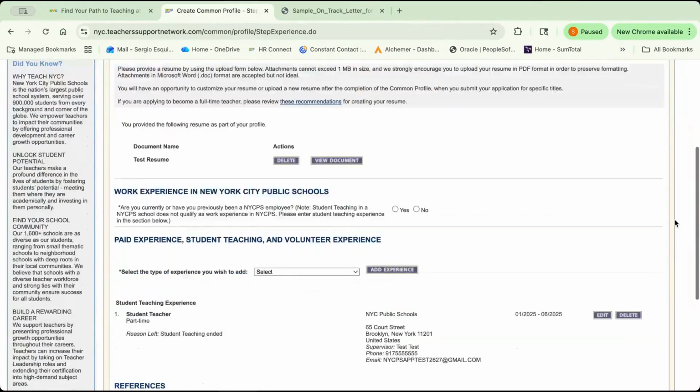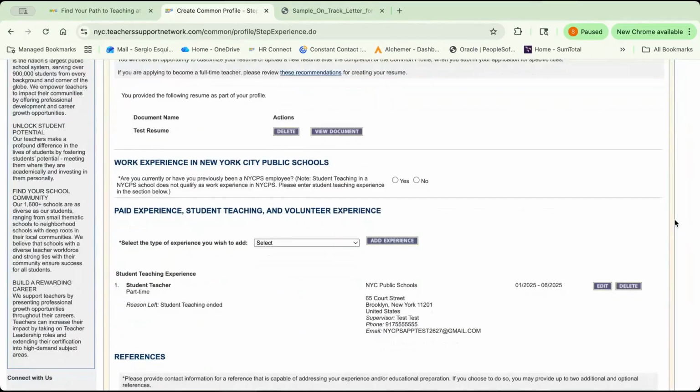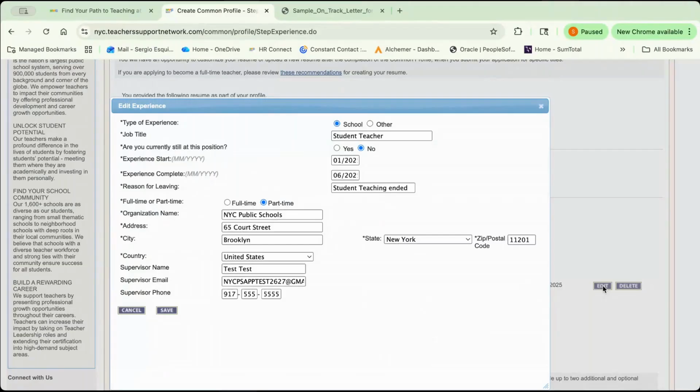We're going to be adding paid experiences or student teaching experience or volunteer experience. And here are the fields that you need to fill out. You need to fill out the type of experience, what your job title was, if you're still currently at the position, when you started, when you ended, your reason for leaving, if it was full-time or part-time, the organization name, the address in which this experience took place, the name, email, or phone number of your direct supervisor. And once you're done with that, you will hit Save.